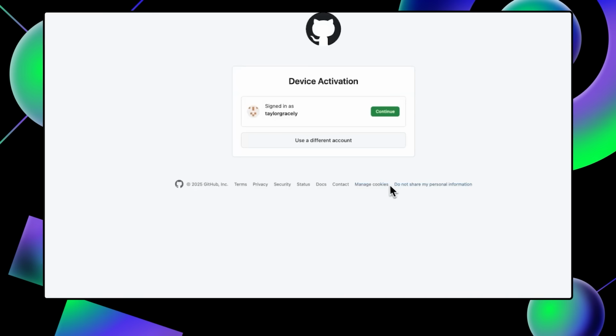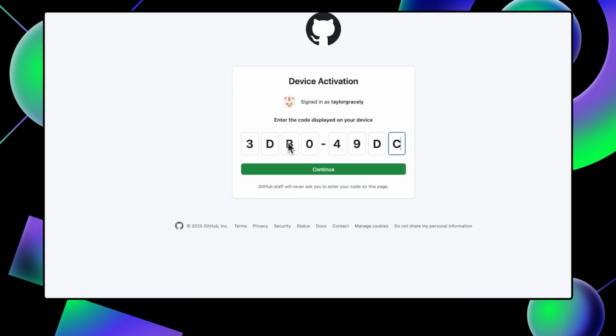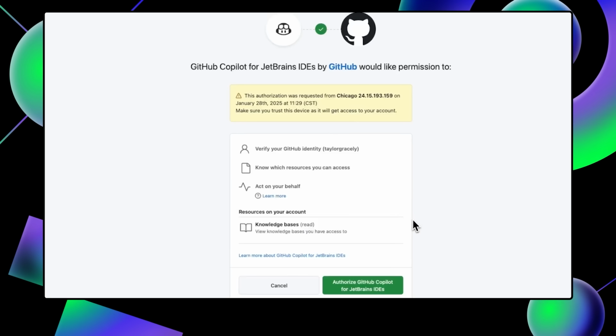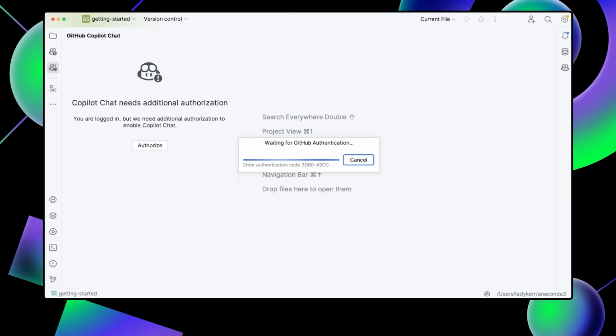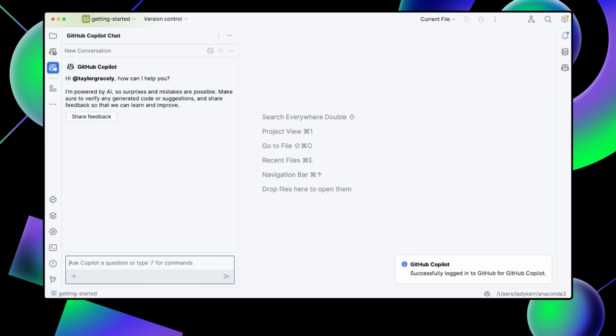Select Copy and Open and paste the code in your browser. Click Authorize GitHub Copilot for JetBrains IDE. Return to your editor and you should see a greeting from GitHub Copilot chat. Once you've done that, you're now ready to use GitHub Copilot in JetBrains.